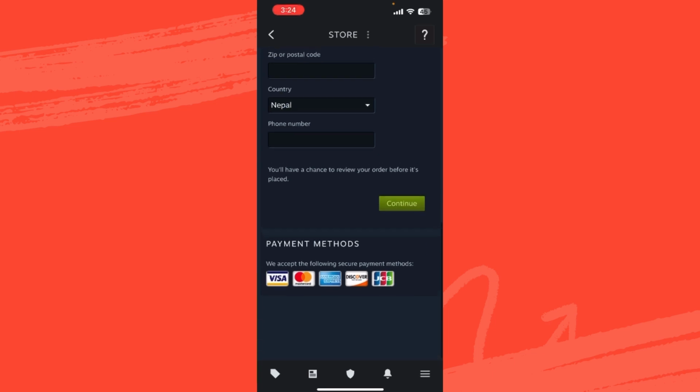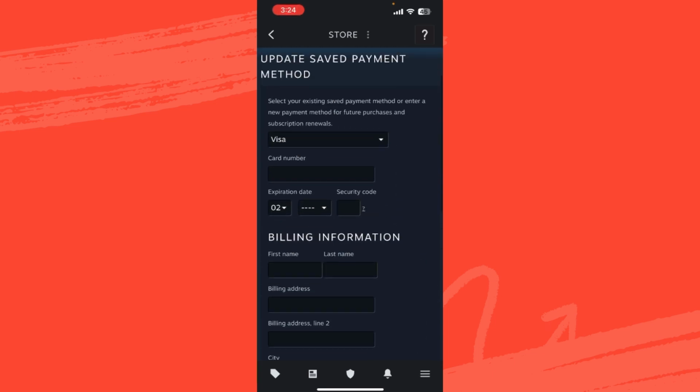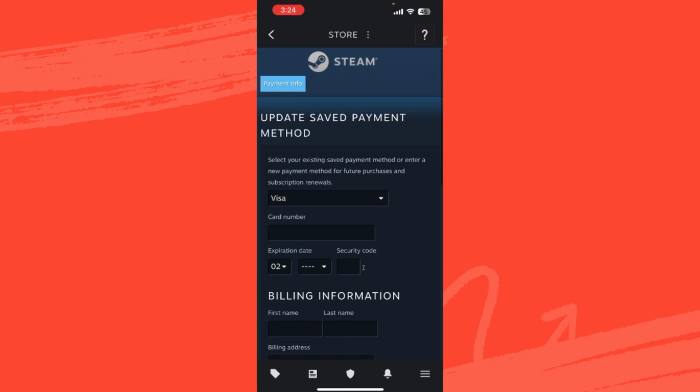After you do that, just go ahead and tap on continue, and in this way you would successfully be able to add a payment method in Steam.